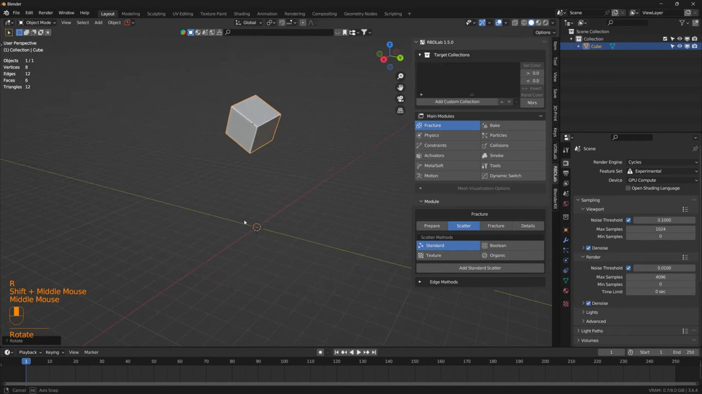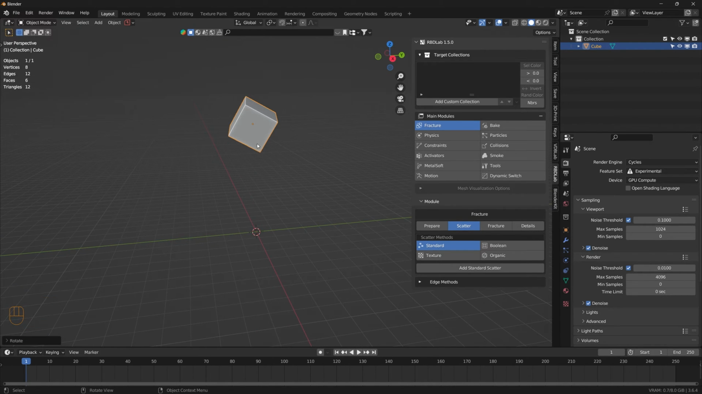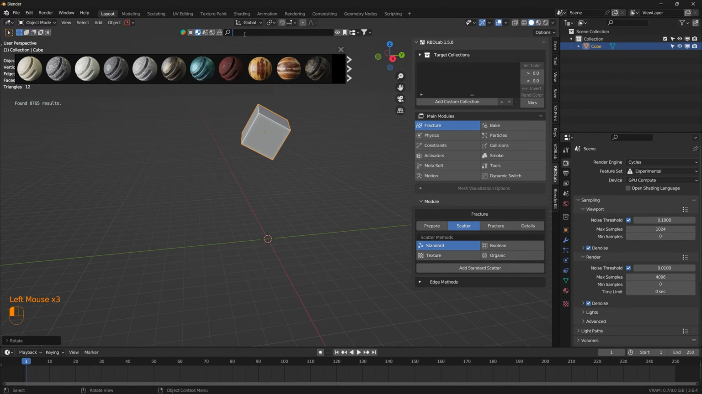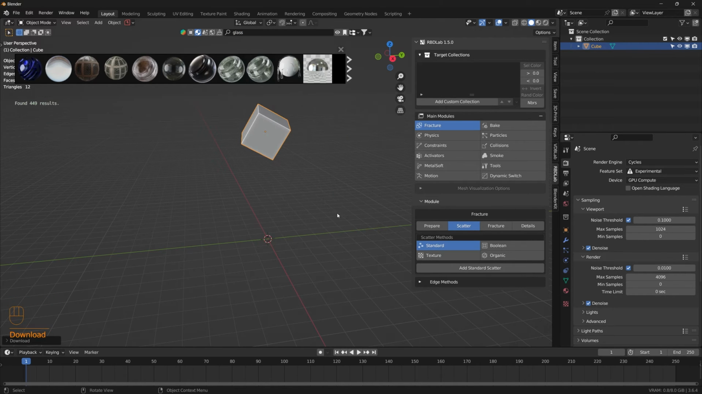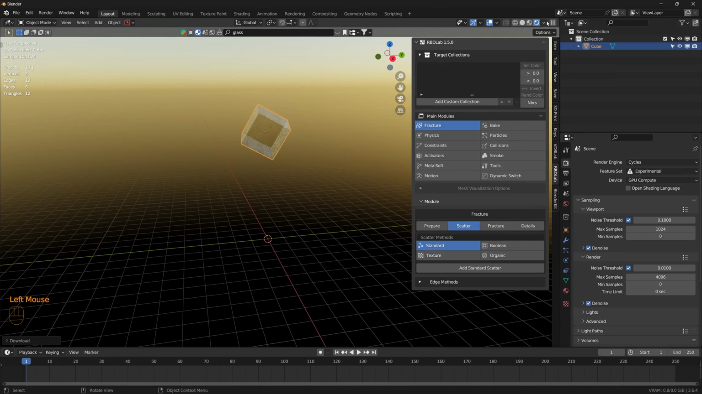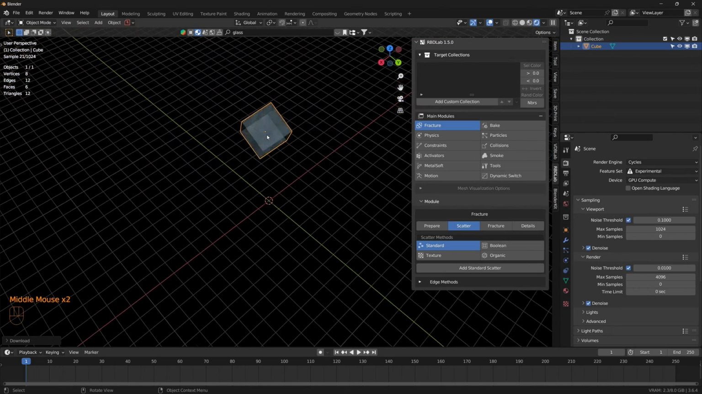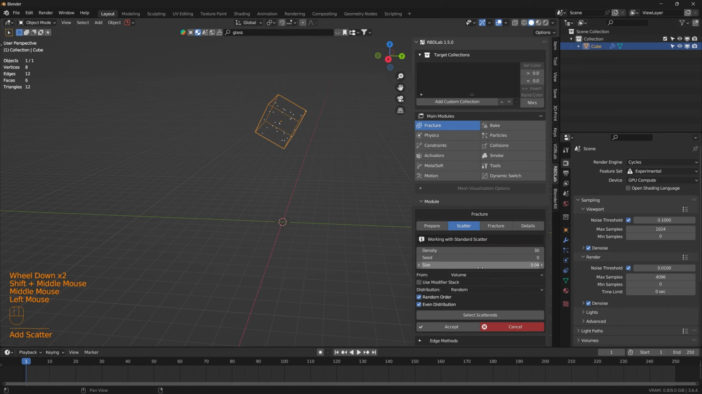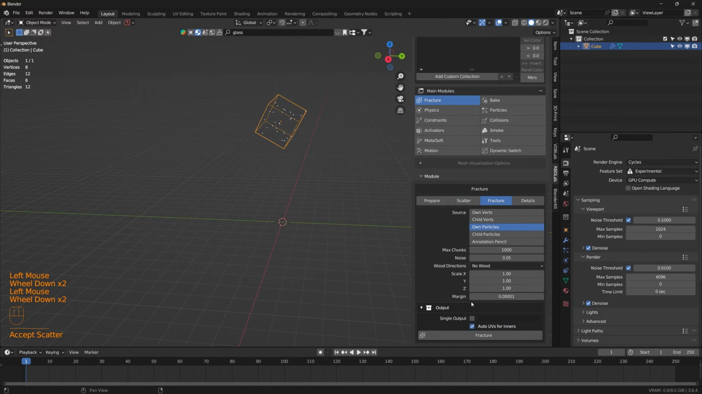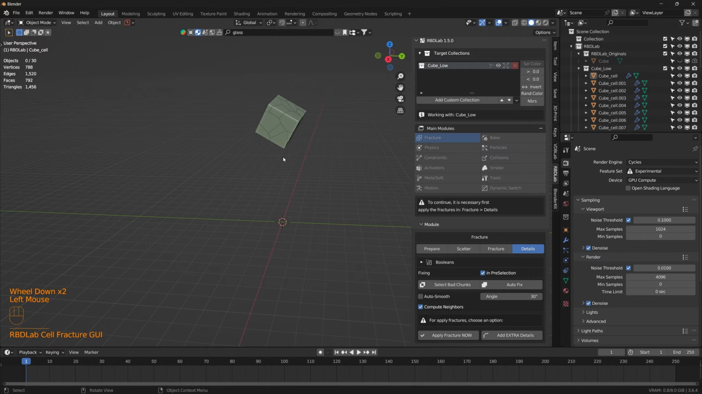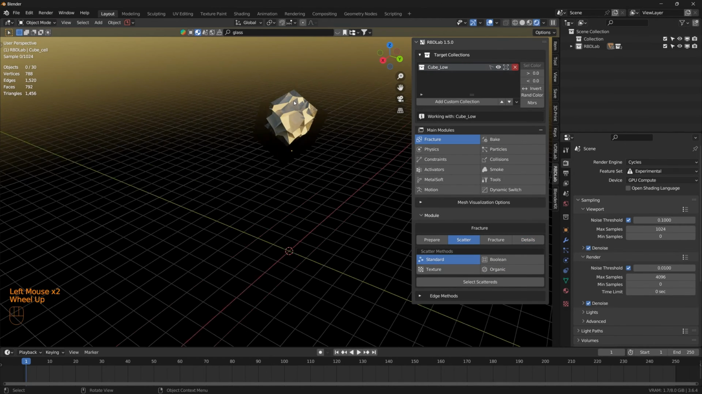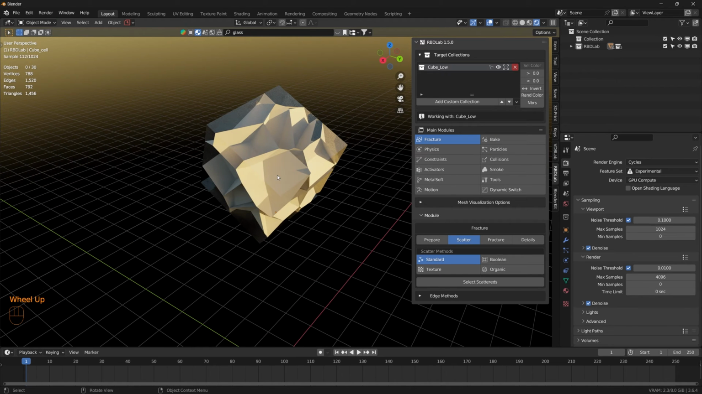Let's rotate. Let's say this is a glass cube. Let's add a glass material. I'm just using a Blender Kit add-on for adding this glass material. And there we go. And let's add a standard scatter. And let's fracture. And apply fracture. Now when we take a look, we can see all the fractured chunks.